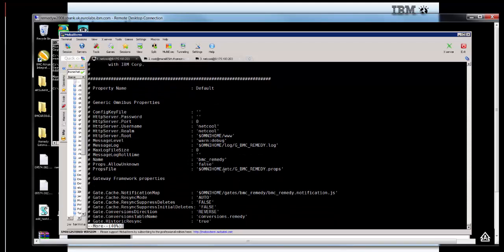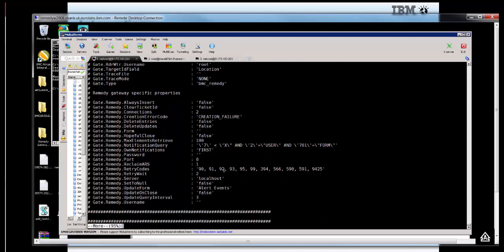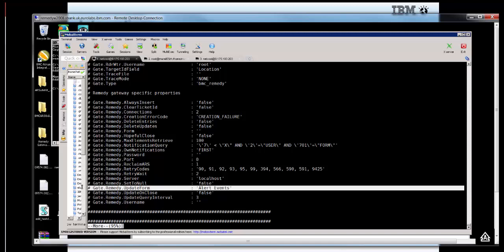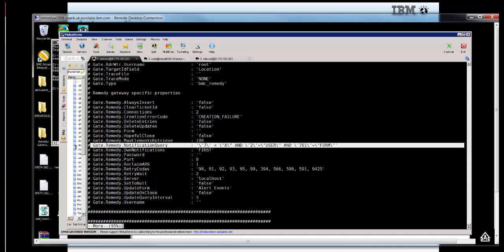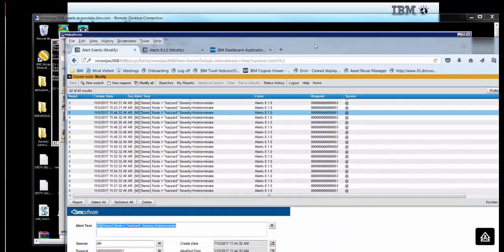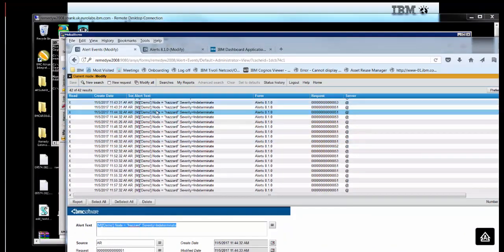If you go into the props file, it's going to read from this table, the update form specified, alert events, every 3 seconds via the update query interval, using the following notification query. It's going to read it from the alerts events table. Let me show you what the alerts events table looks like. The alerts events table looks like this.